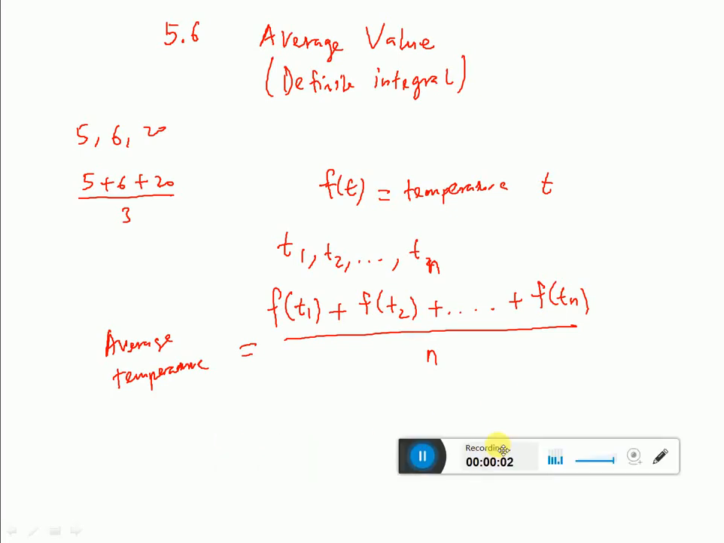In this video, we'll go over section 5.6, and this section is very short. The average value of definite integrals. Now, recall from your algebra class, if you have some numbers, right?